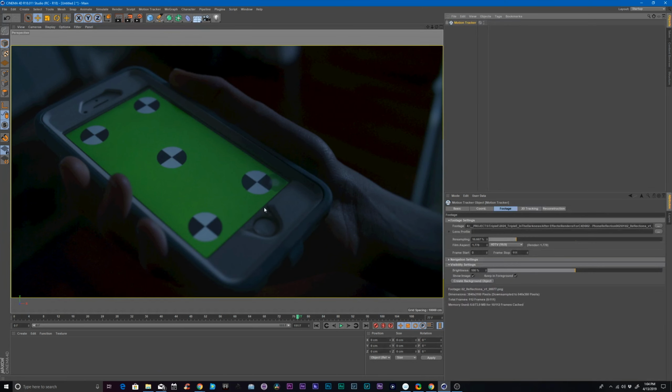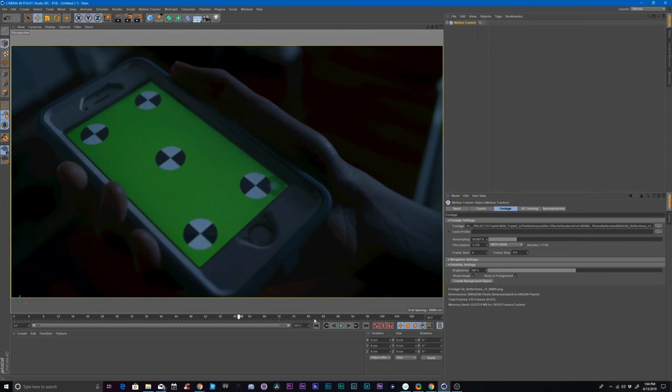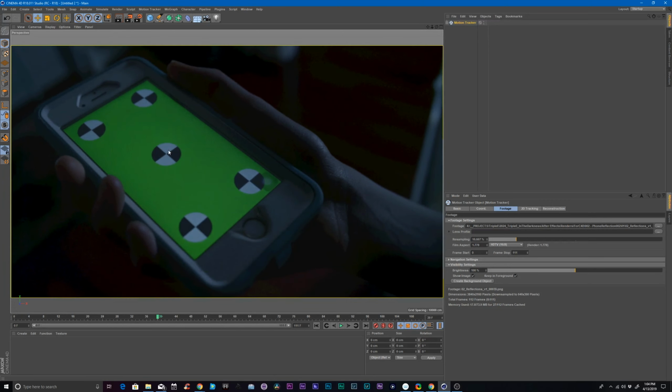Now, the idea here is to track the motion of the phone. So there are two things that can be a little bit of an issue. You don't want to track the motion of the camera, because the camera in the shot, if you watch it, is pretty much staying still. You really want to track the motion of the object in the scene, which in this case is the phone.